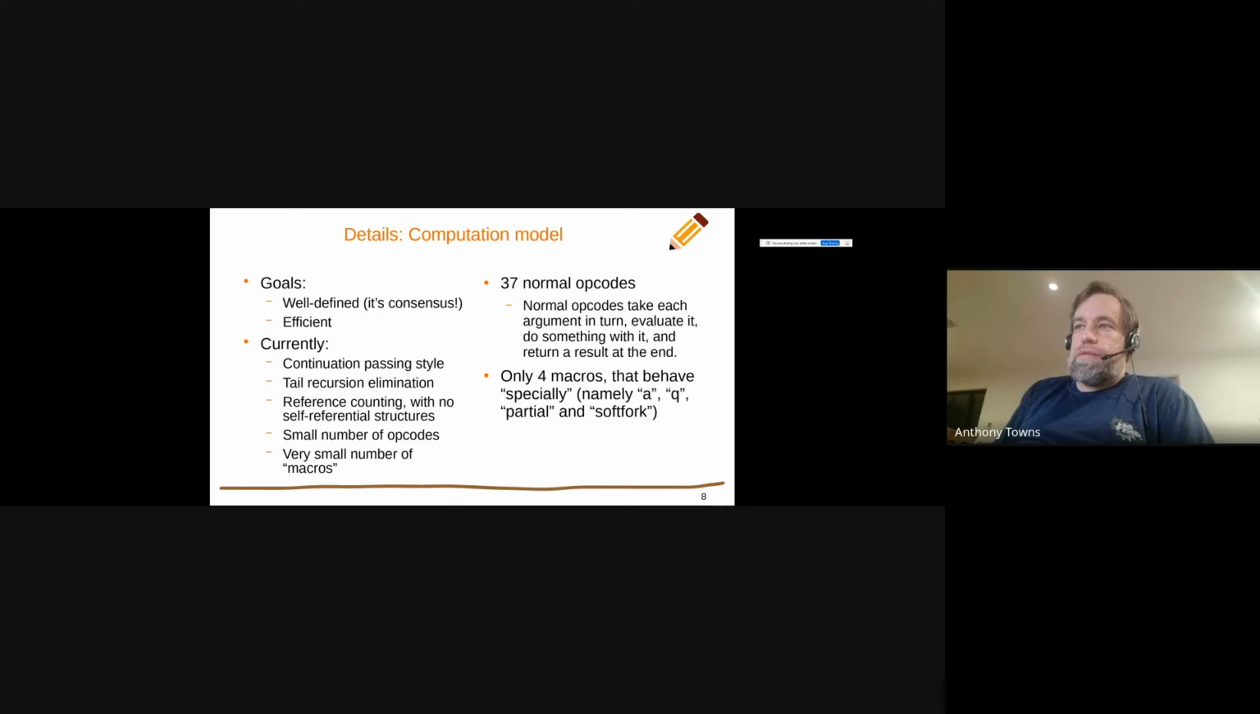So all of this, like the order in which everything's calculated, the order in which objects in the allocation pool are created and freed, all of that needs to be well defined. Obviously, at the moment, it's only defined by the Python code. And the other thing is that it needs to be efficient.